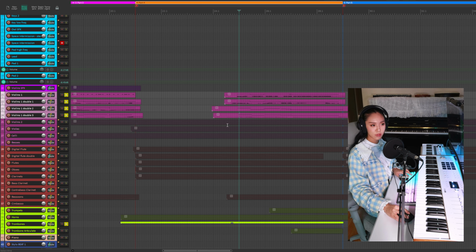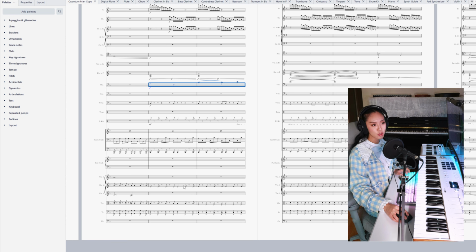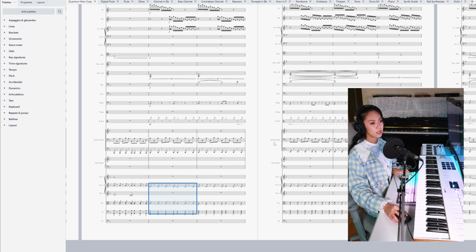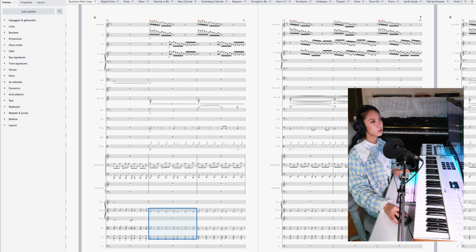Now what about the rest of the string section? Let's take a look at the score. You will notice they continue playing the staccato figures underneath, providing support and driving the rhythm forward. Let's have a listen to the strings and trombones together.